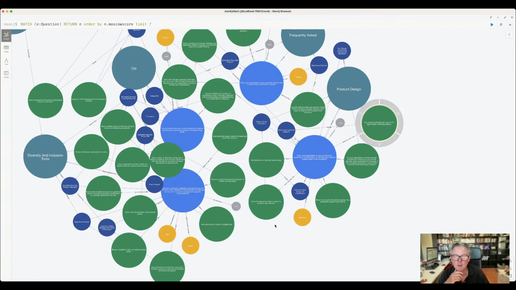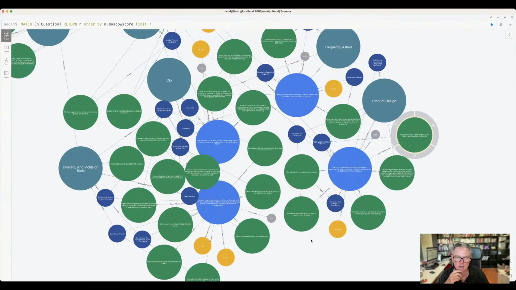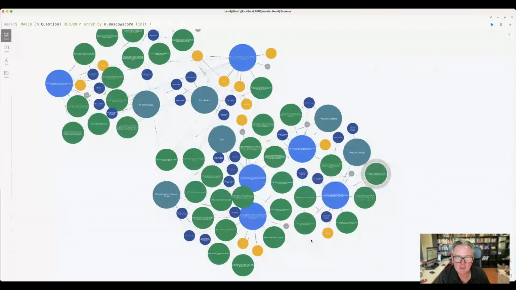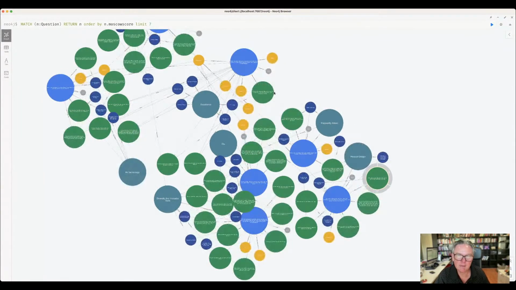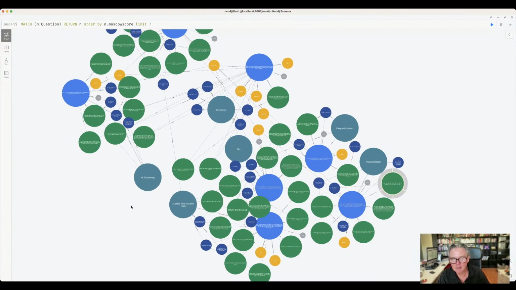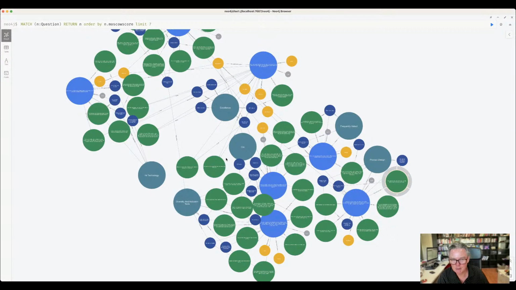These are the 6 most important questions to be asking in your organization when dealing with diversity and inclusion, making sure that you're not forgetting anything. And they're related to these main balls here: HR technology, diversity, inclusion, CIO, excellence, frequently asked areas. Now, I haven't done that yet, but I'm going to show you that as well.